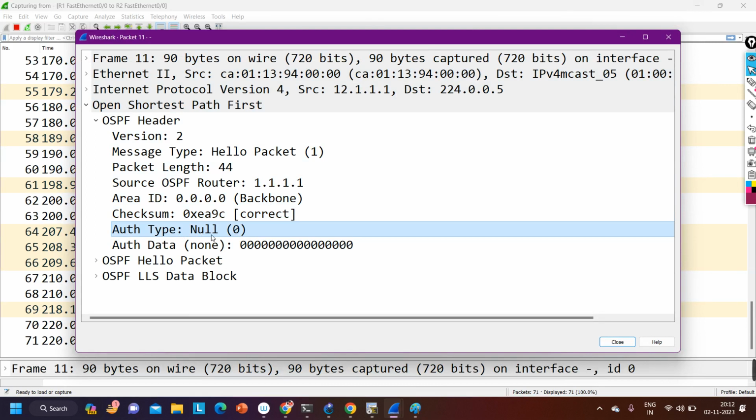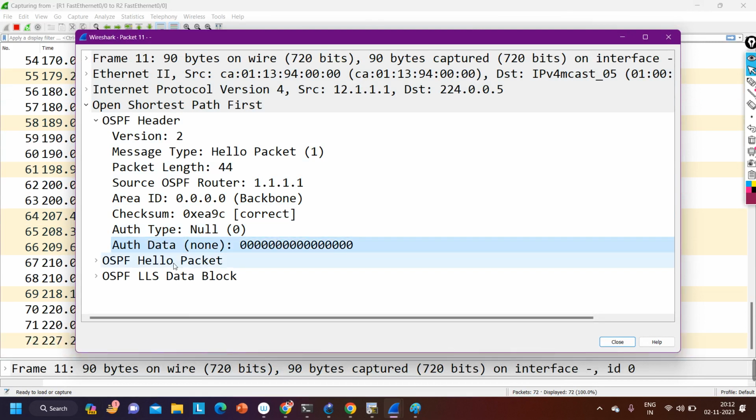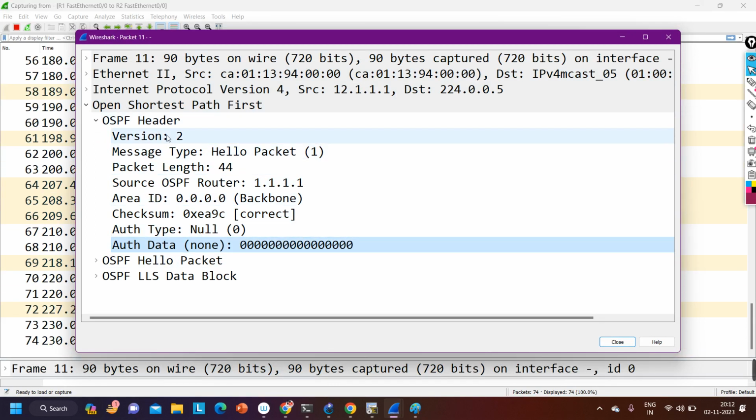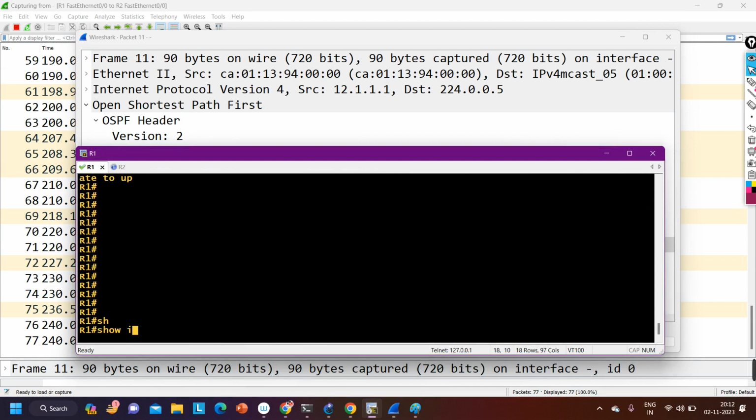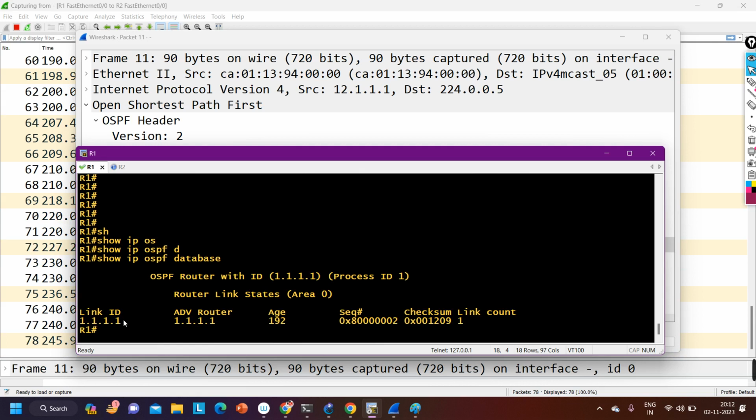Authentication type is, you can say, null. Authentication data is nothing. These are the information inside the header. This is the header of the hello message, right? All LSAs, like LSA1, will also have one header. If I show you the R1 database, show IP OSPF database, inside the database there is one LSA1, the LSA1 of router 1.